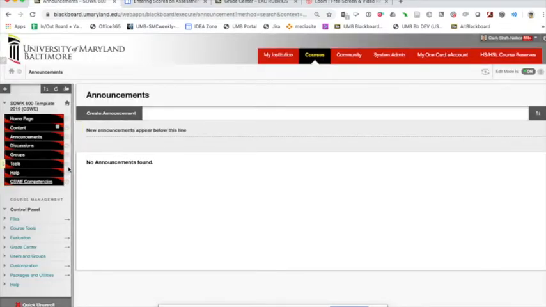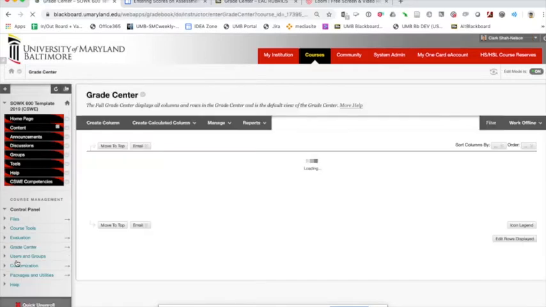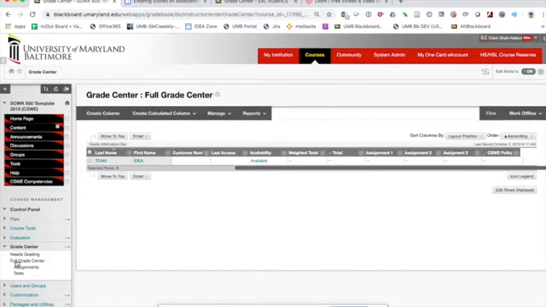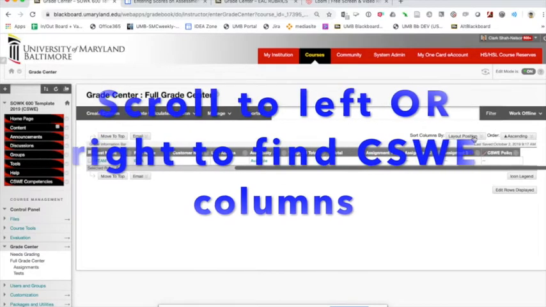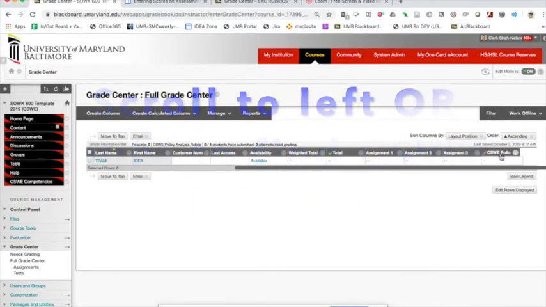But it's pretty simple. You're going to go down to Grade Center and click that to expand, and then click on Full Grade Center. That'll bring up your Grade Center, and in your Grade Center, we will have added a column or columns in there with rubrics for you to fill in. So use the scroll bar to scroll all the way to the right or the left and look for the columns named CSWE. And you'll see that they have a red slash, meaning they're not shown to students.